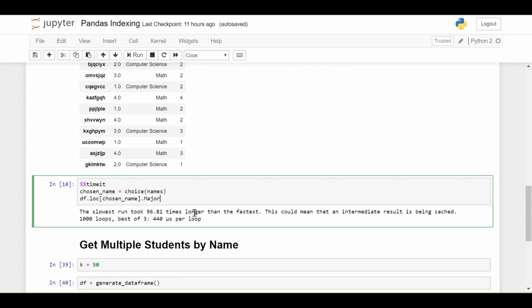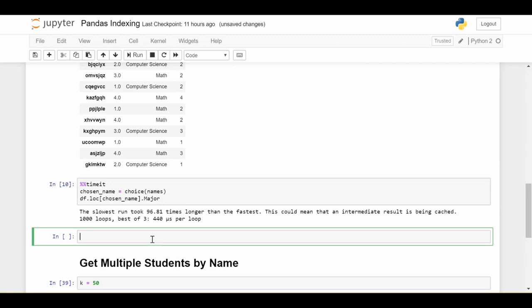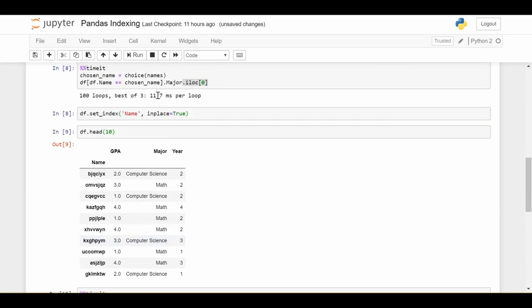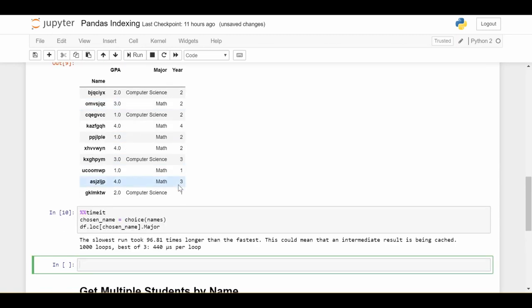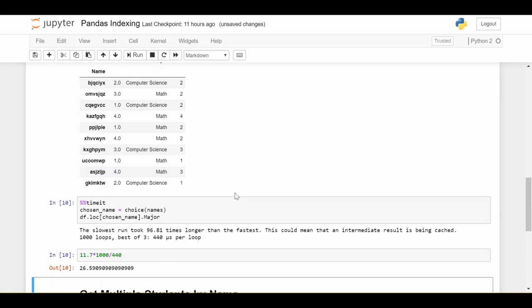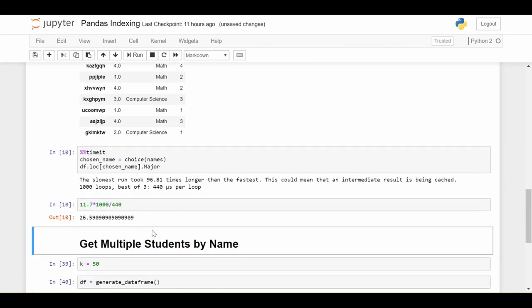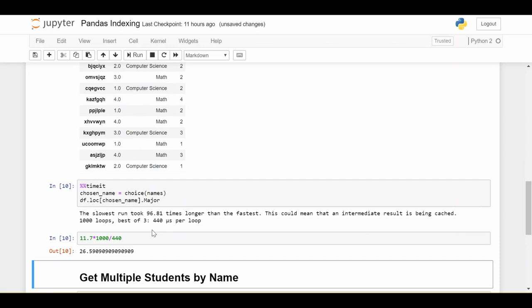And I run this, and it gives me a message here, but the point is it says that it's 440 microseconds per loop. So let's do a quick calculation down here. Remember, we have about 11.7 milliseconds, so 11.7, and there's 1,000 microseconds in a millisecond, so I divide that by 440. It's about 27 times faster, okay? So we got a very good speed up using indexing in this way.